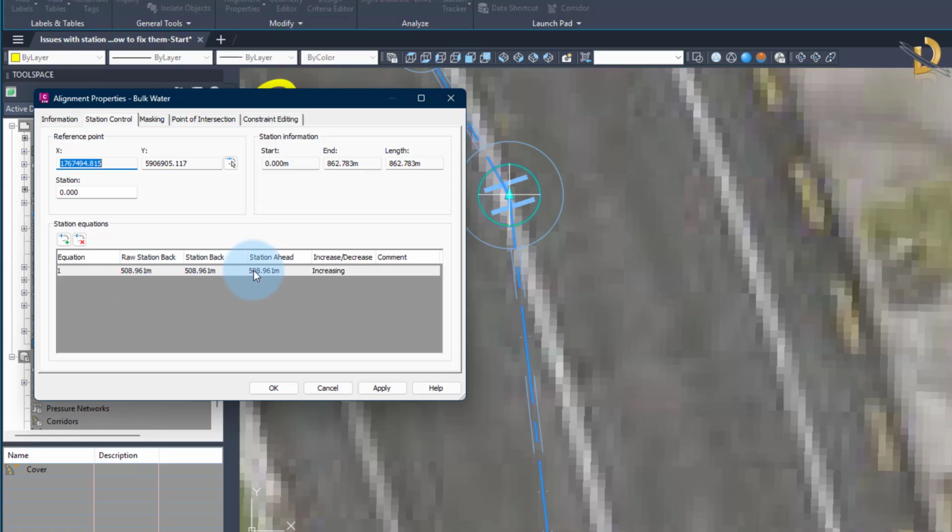In this case, those values are the same, which means that there is no change. But I can change station back, for example, if I want to. But I will leave it as it is. If I do the adjustment somewhere at the beginning, it will have an impact on the station back, but station ahead will stay constant.